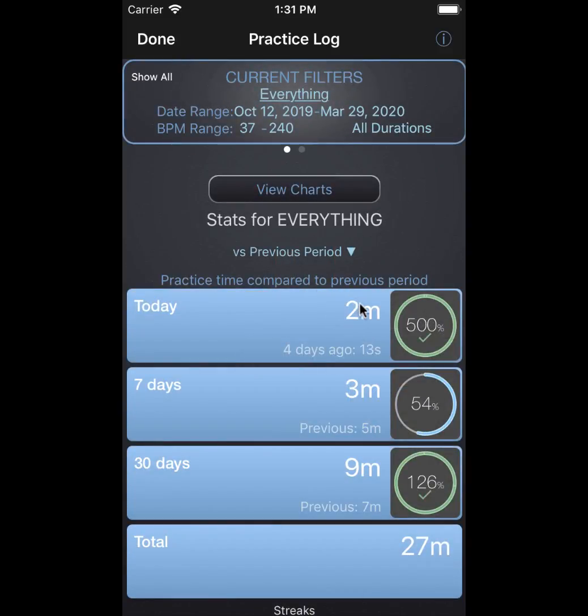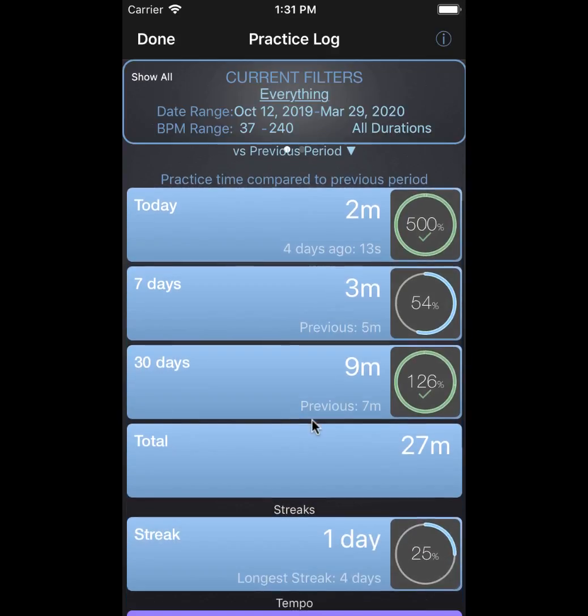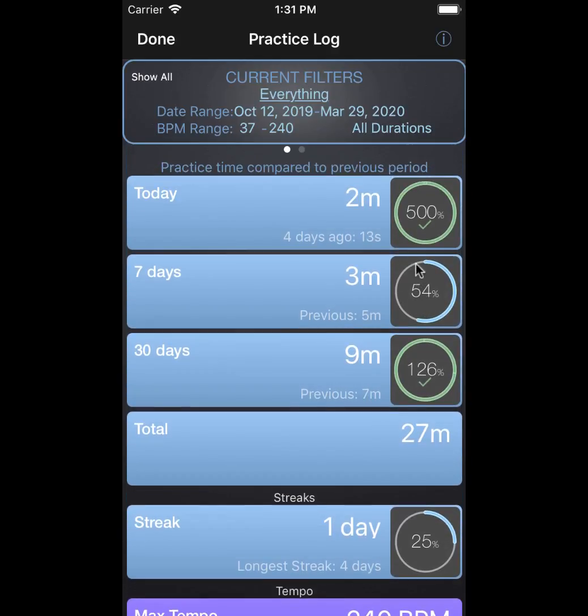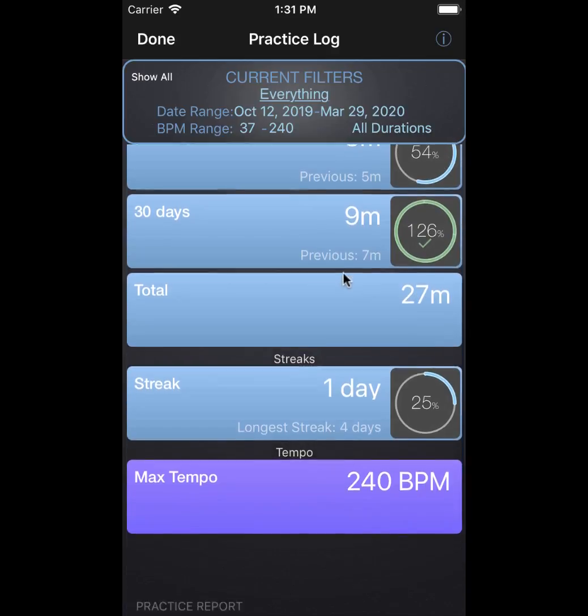So today I've practiced for 2 minutes. 4 days ago I practiced for 13 seconds. In the last week I've played for 3 minutes, and in the previous week I played for 5 minutes. In the last month I played for 9 minutes. In the previous month I played for 7 minutes. So if you always keep these green, then you've always done more practice than you did in the previous period, which is kind of fun.